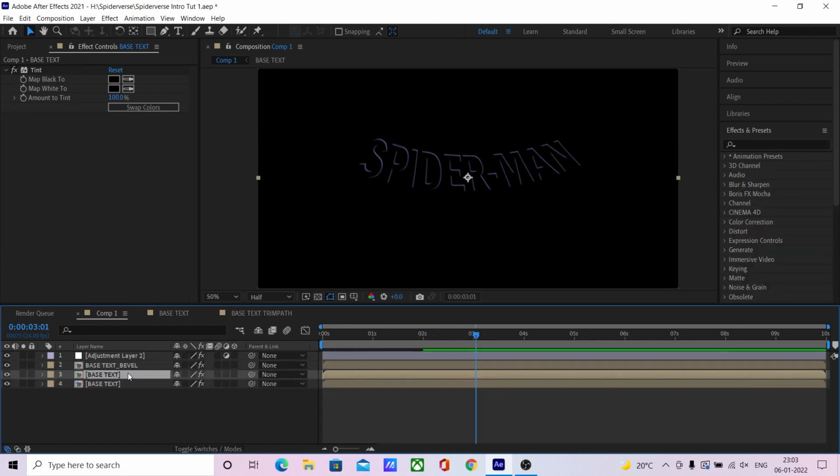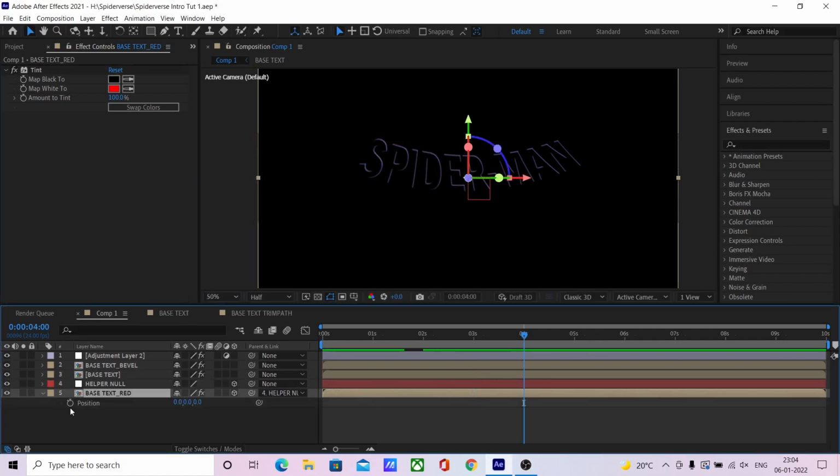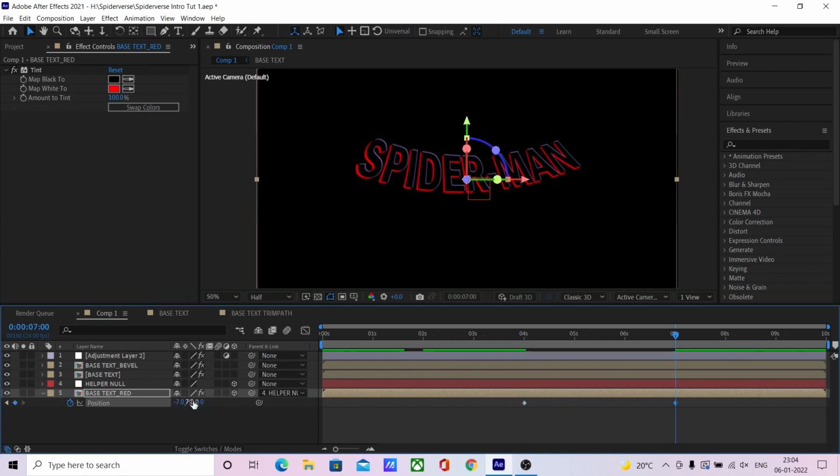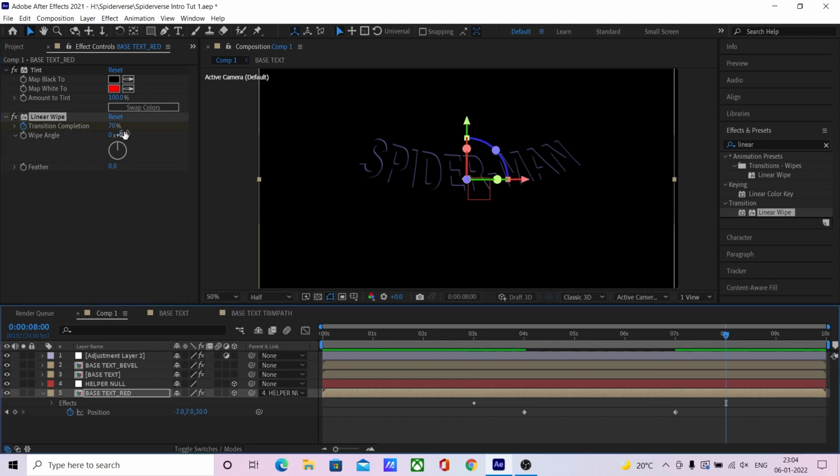Now duplicate the original. Make it red. And animate the position a bit to the left, down, and in Z-axis. Also, add a linear white transition.